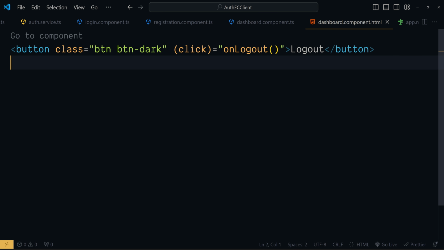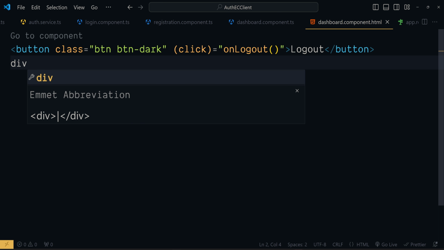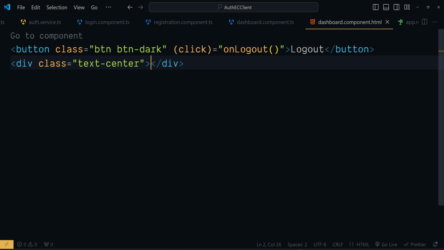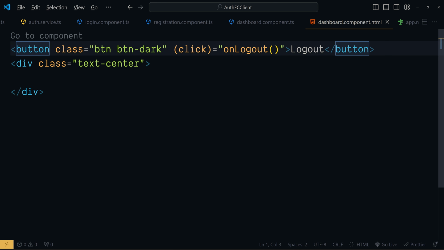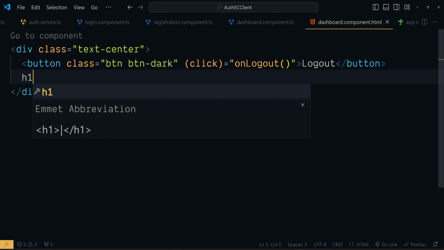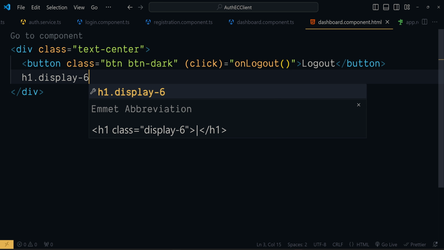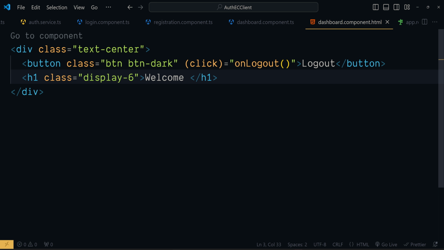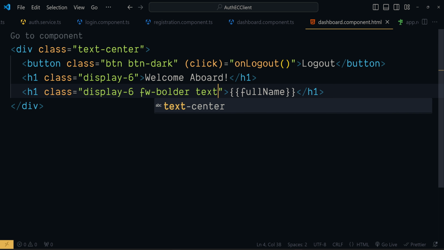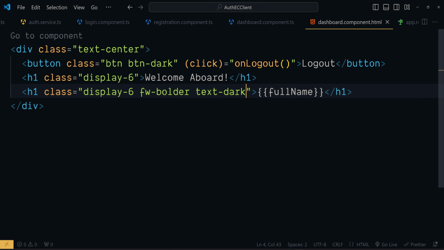Now let's show this full name inside the dashboard component. Inside the component, we are already showing the logout button. Now let me add a wrapper div having this text-center class. So everything inside this div will be placed at the center of the web page. Now let me move this logout button into this div. Just below that, I want to show this h1 element having this bootstrap class display-6. Inside that, we will show this welcome message. Now let me duplicate this h1 element for showing the full name. Inside that, we can show the full name like this, fullName. I want to make this text extra bold and let's change the text color. Let me save this, back to the app.